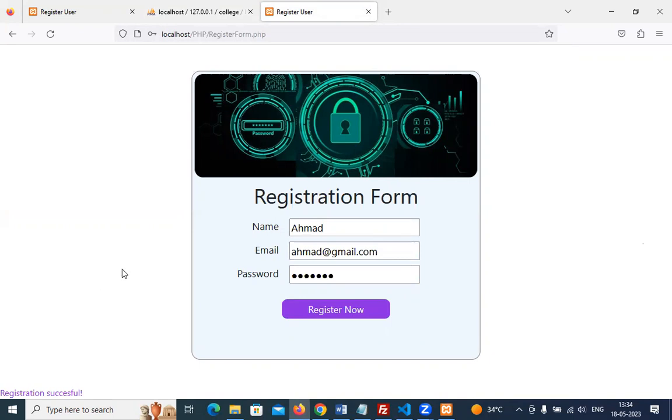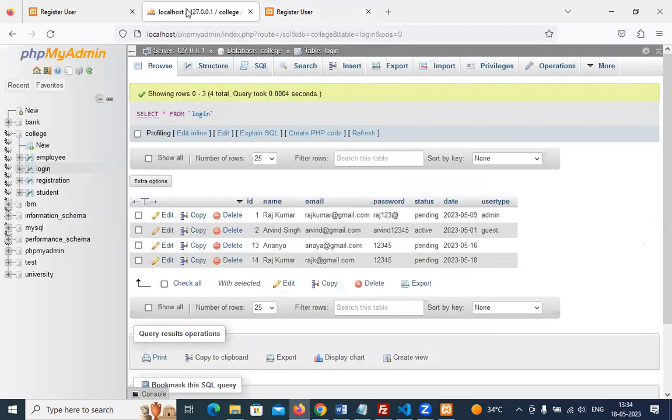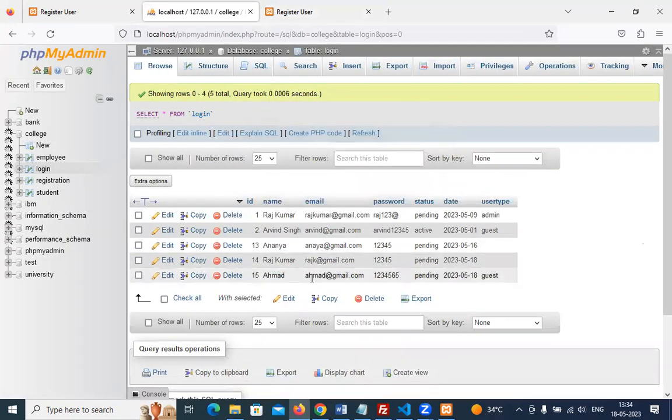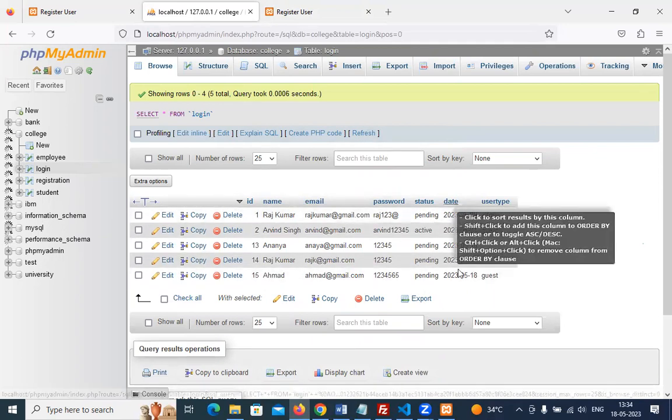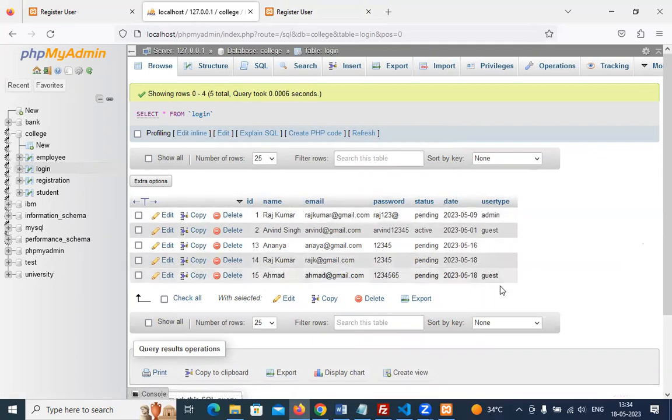And if we check in the database to confirm, we can see that this record has been inserted, and these are the default values. The status is pending, it is today's date, and the user type is by default guest.